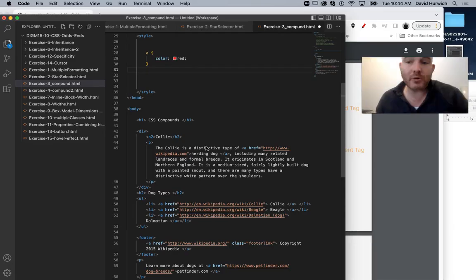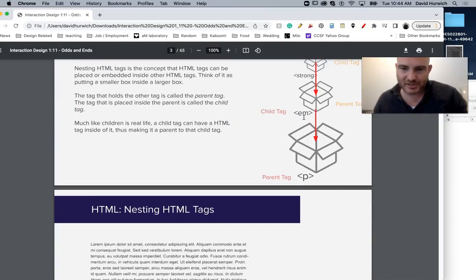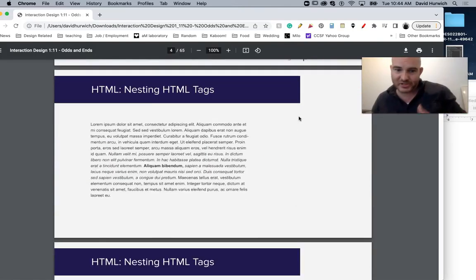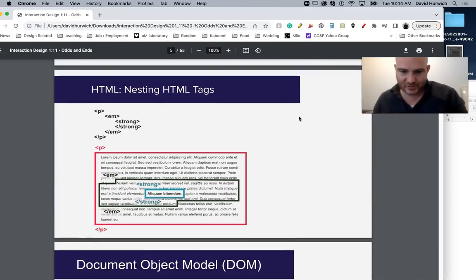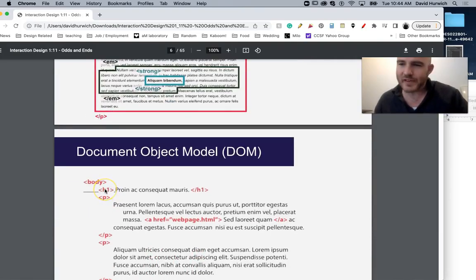To understand how a compound works, we have to go back and remember how HTML works. HTML works on the idea that we can have tags within other tags, like having a strong tag within a paragraph or having a hyperlink within a paragraph. We would call that nesting, okay? And typically the way it works is that when you put a tag within another tag, the outside tag is the parent and the tag inside becomes the child, okay?